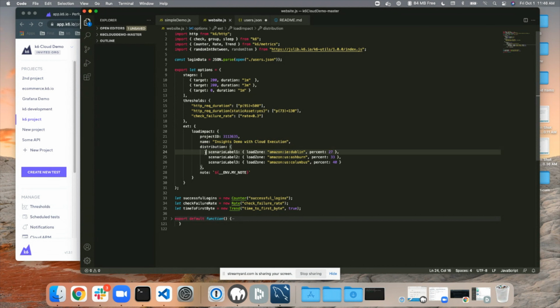We then have our load distributions. This has been configured across 3 load zones, Dublin, Ashburn, and Columbus, with most of my load being pushed across Columbus. Additionally here, we have a note that we'll be passing as an environment variable. So if you have a note for one of your developers, maybe you want to push a test so that they can review it at a later date, you can include a note as an environment variable.